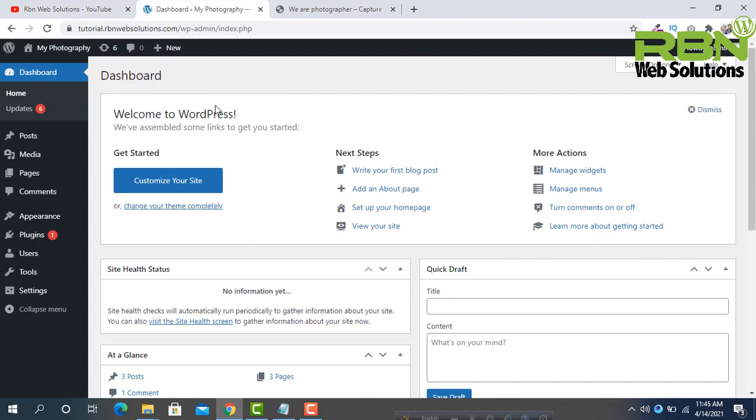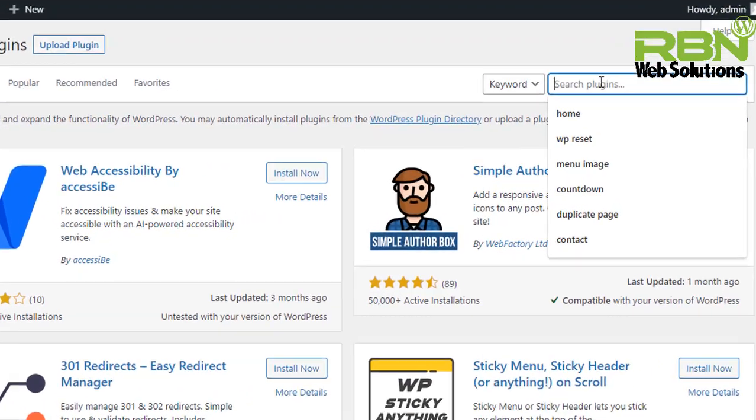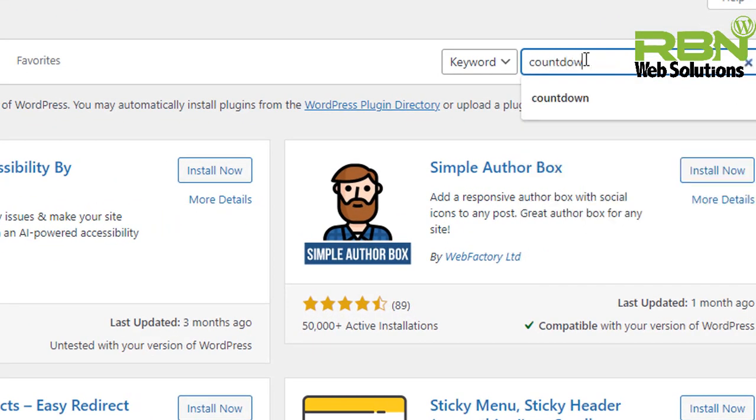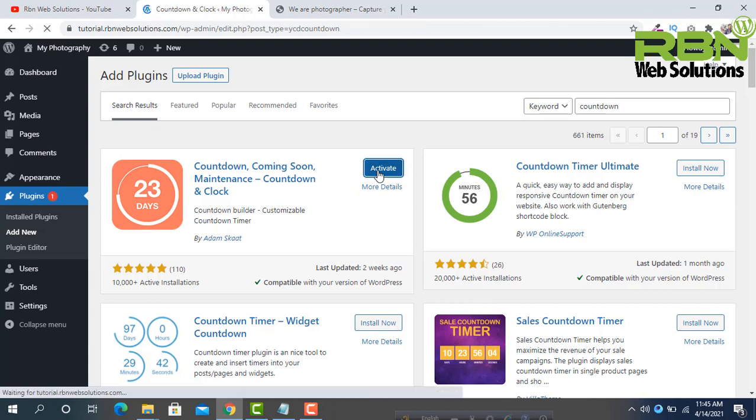So first go to your WordPress dashboard and click Plugins, Add New. In the search box, search for countdown, and you will see Countdown, Coming Soon, Maintenance Countdown and Clock. This plugin has a full 5-star rating, 10,000 plus active installations, and was updated 2 weeks ago. So close your eyes, install this plugin and activate it.